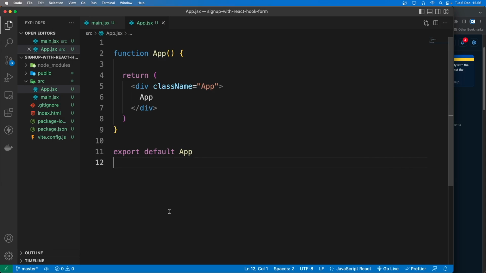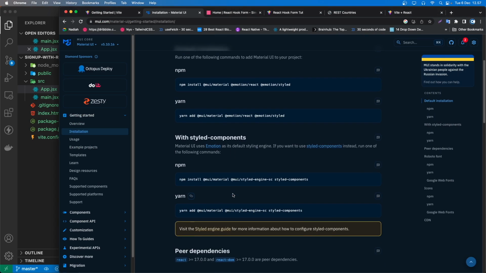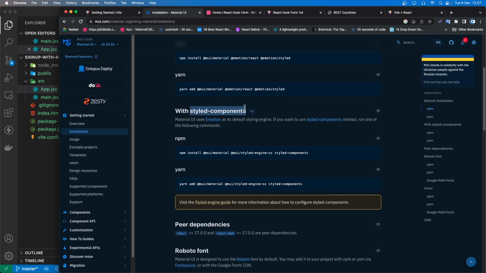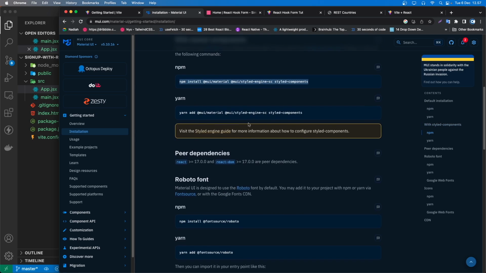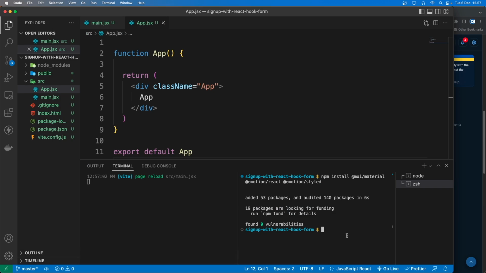So let's open the terminal. I'm going to open another terminal tab here and put that in here and hit enter. And also we are going to install the styled-components, if you want to use styled-components, you can install that in here, but I'm not gonna use that. So let's scroll down, and I'm gonna use this font. So let's just copy that and paste that in here, and also hit enter.